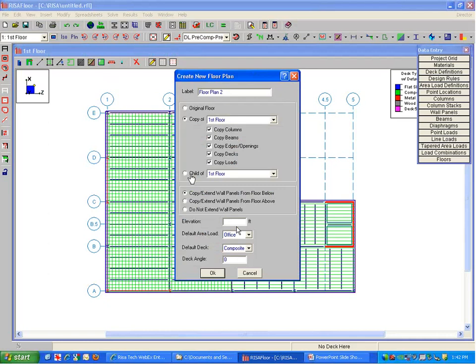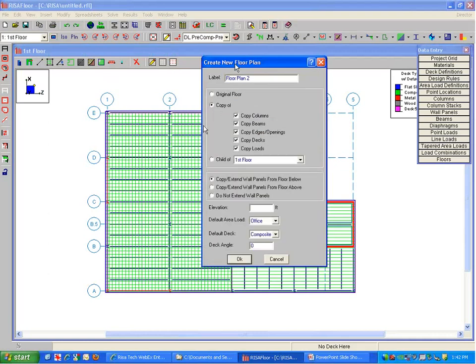We also could have used a child and parent relationship. Now the child and parent allows you to have an exact replica. The child will be an exact replica of the parent floor. And what's nice is that if something gets changed on the parent floor, the child floor gets changed. But vice versa is not true. So maybe you have some extra point loads on your child floor. They will not get carried to your parent floor.